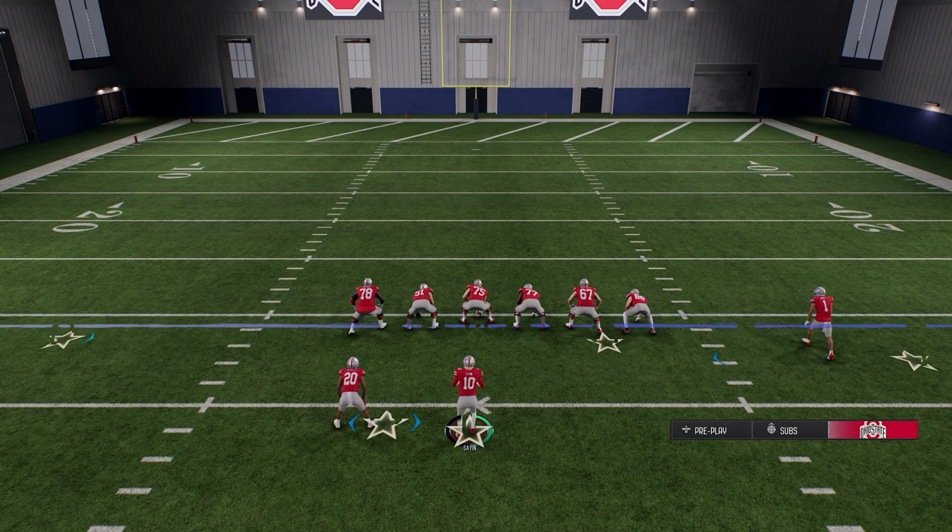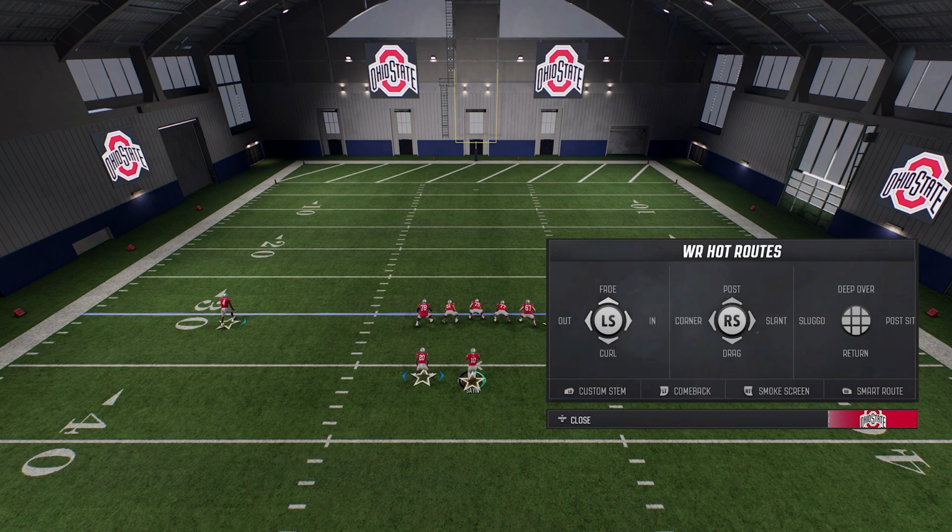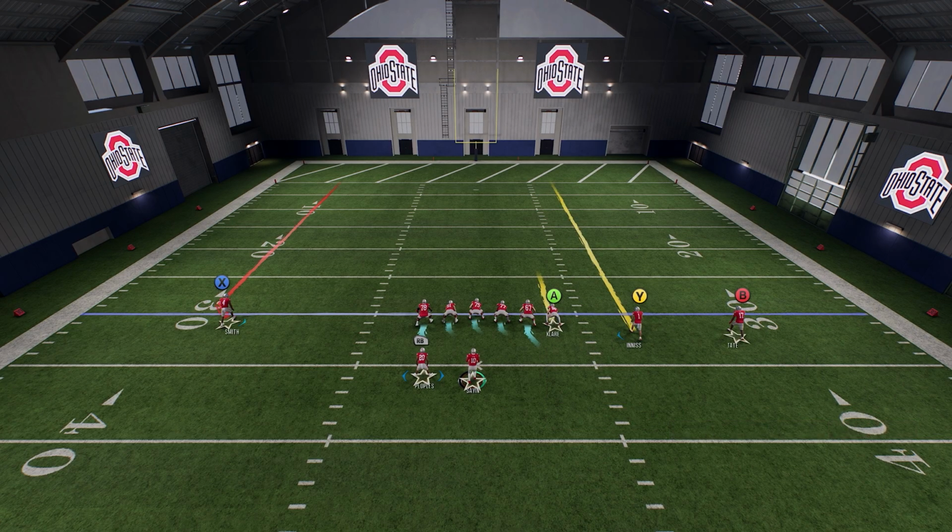Let's first talk about our outside receiver and the hot routes we have available for them. I'm going to go through each of the 14 hot routes available to each position, and I will call out which hot routes are new. For the outside receiver, we are going to be putting all of these hot routes on the outside left receiver. As you can see, he is isolated, so it will be easy to see what these routes are. We're going to start out with the fade route. This is just your traditional outside release fade.